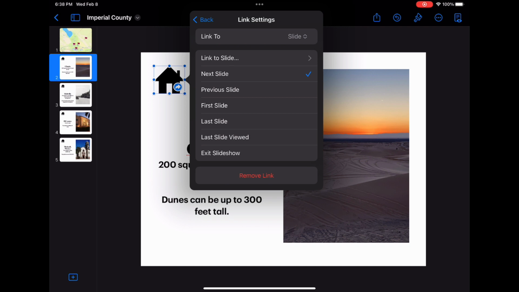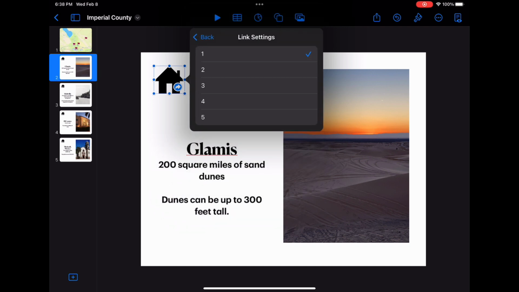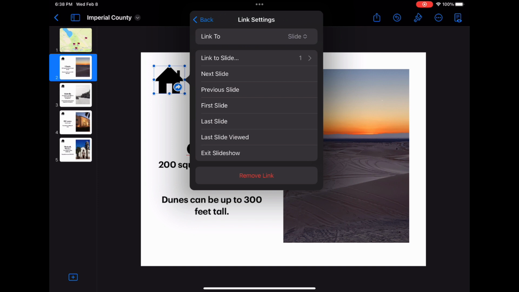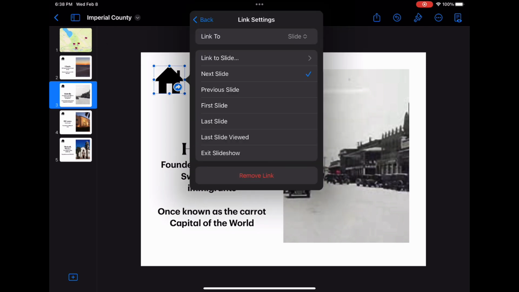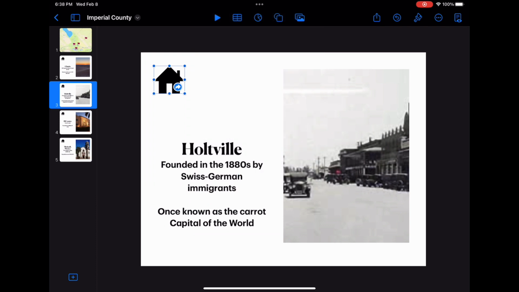And this time I could do link to slide, but I could also go down to the bottom, about halfway down, and go to first slide. It does the same thing. So I'm going to do that. Tap on it, link, and link to first slide.